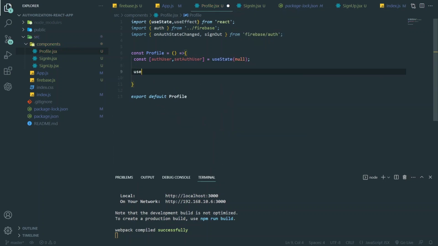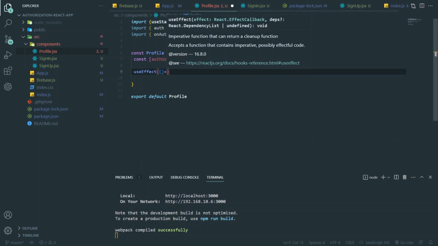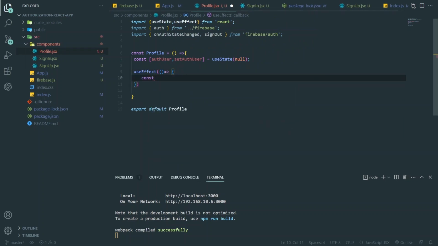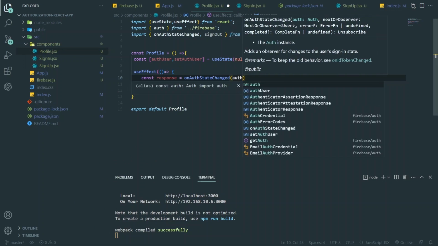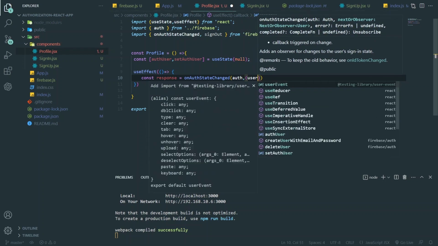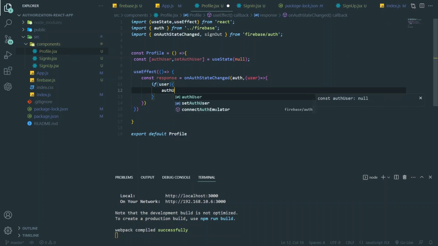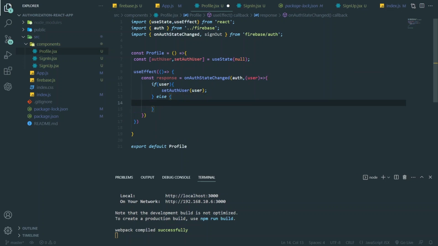And now we have to use the useEffect. So if you don't know how we use the useEffect, you can explore it on the Google. All right, so I want to write down a variable which would be the response, and we have to use the onAuth function here, and it will simply check the status of our sign in state. Okay, to use the auth, and we have to use the callback function user. So if we have the user or if the user is logged in, we will simply set the value of authUser. Okay, otherwise if we don't have any value, we would set the authUser with null.